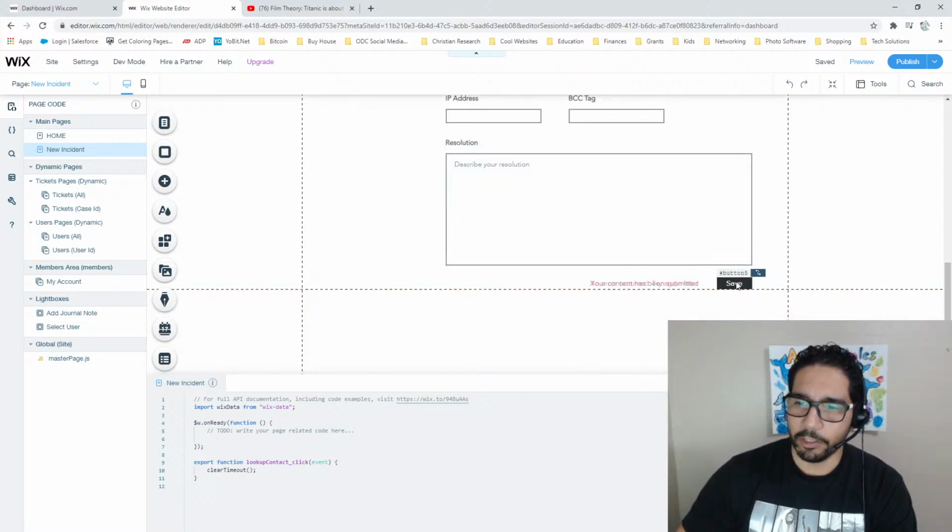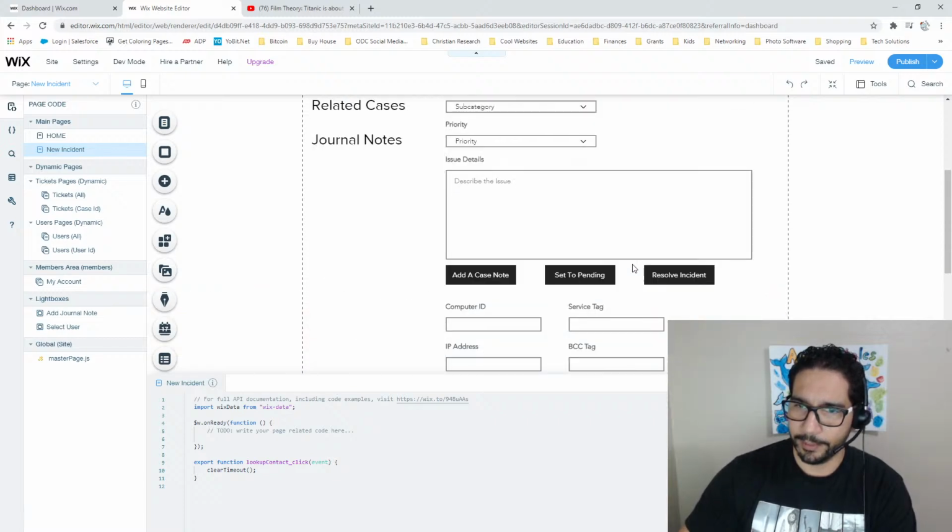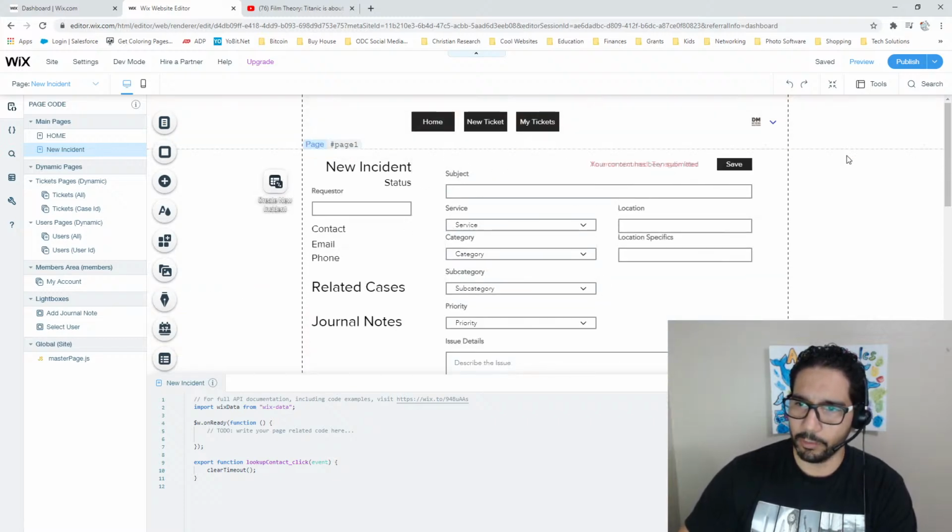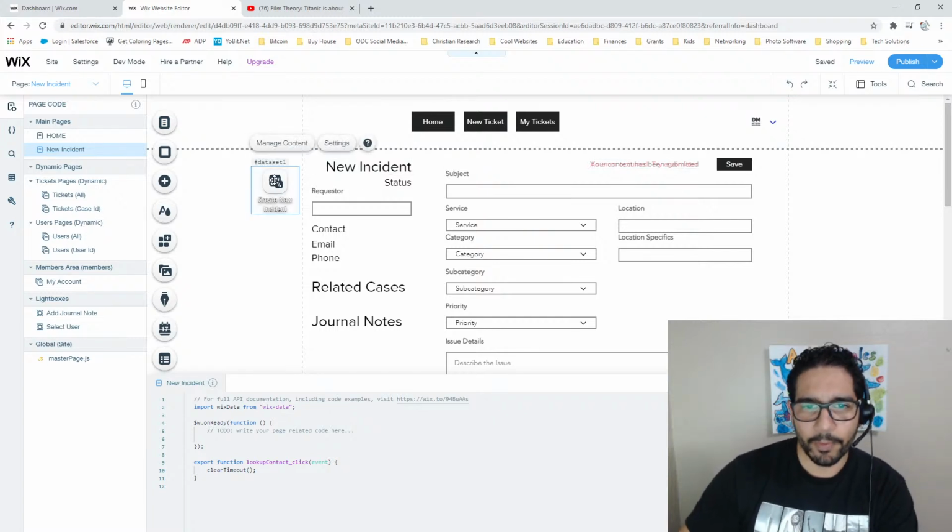Right? And then we got another save button down here with some text information if there's an error or if it completed successfully. All right, so this is what it looks like. So right now we have a data set that connects to our tickets.